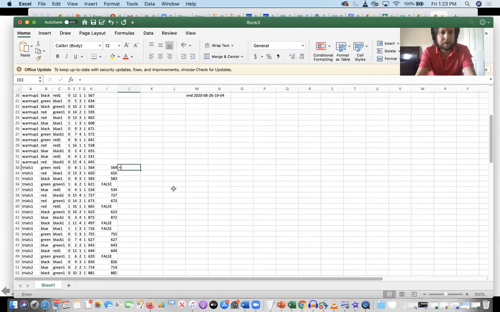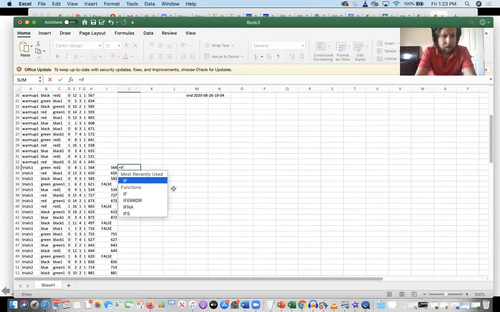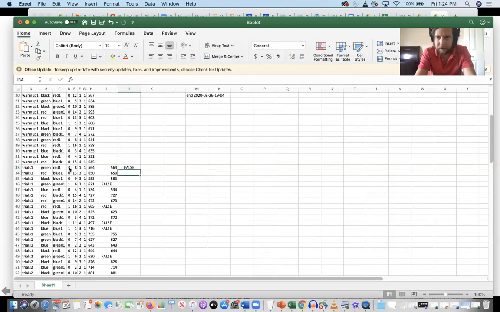We're going to do the same thing now for the congruent trials. Equals IF, and you're going to click on that exact same cell again, D33. If that cell equals, but now instead of typing 0, we're going to type 1. If that cell equals 1, comma, then we're going to click on the reaction time again. If this equals 1, then we want Excel to copy and paste this number. Please note that for this particular row, row 33, it does not equal 1. So when I press enter here, I'm expecting it to say false, which it does, which is good.